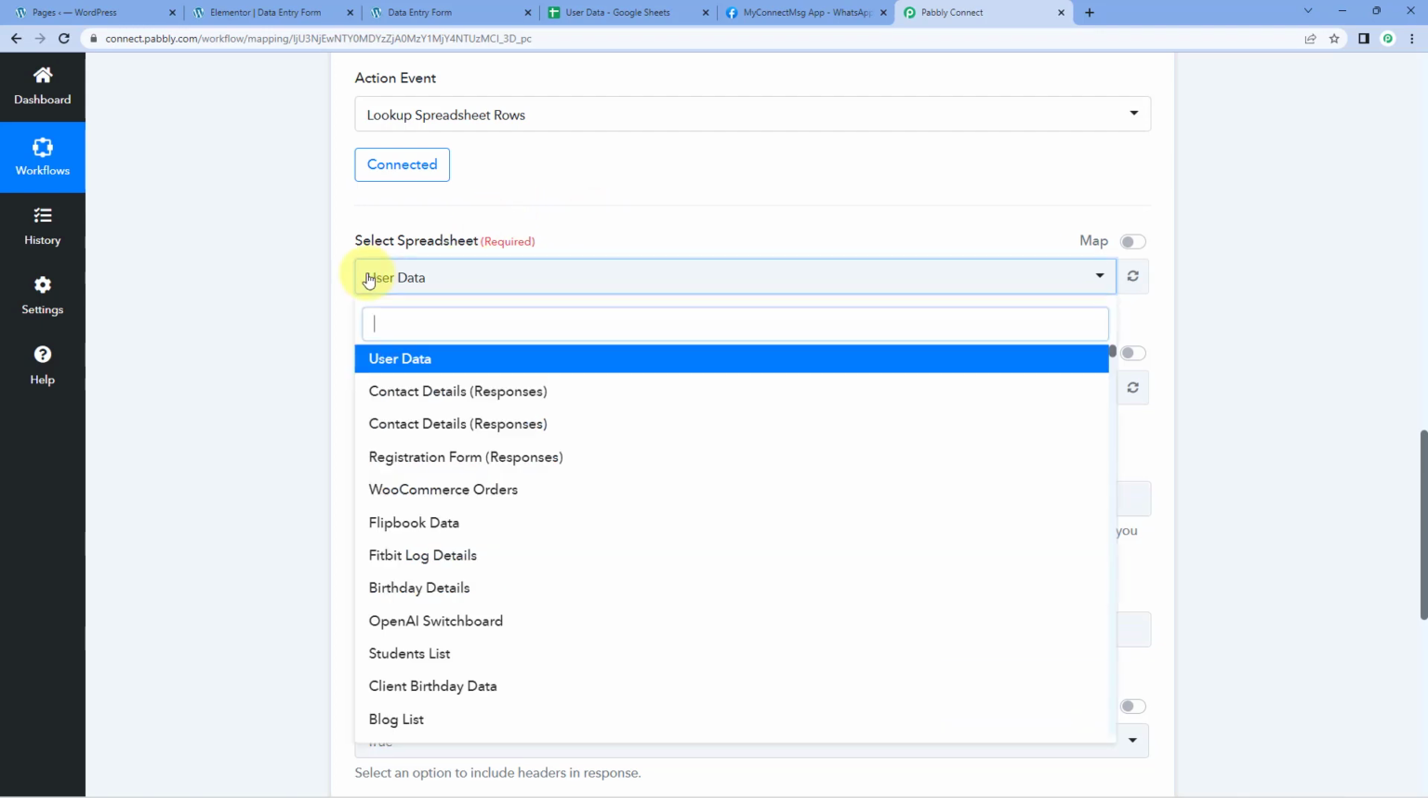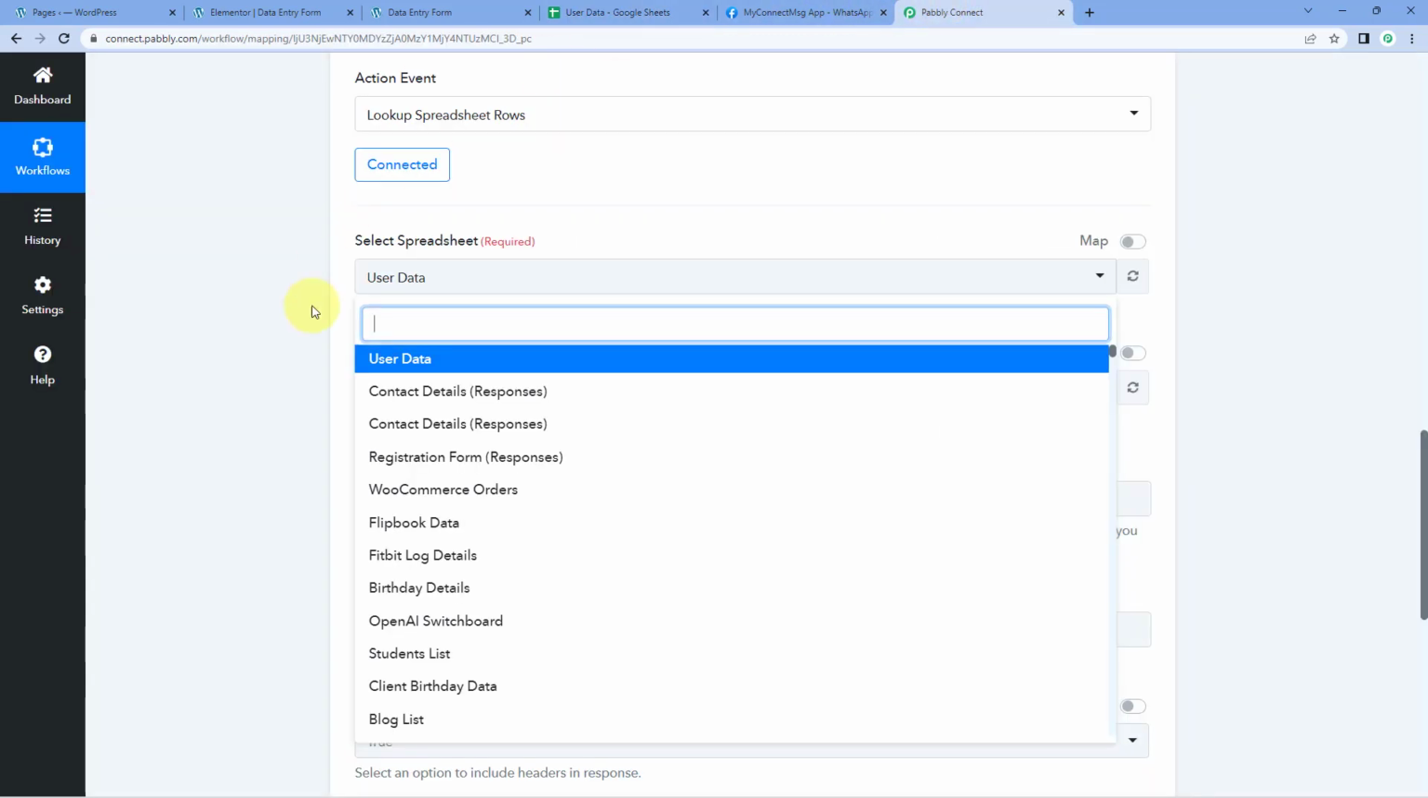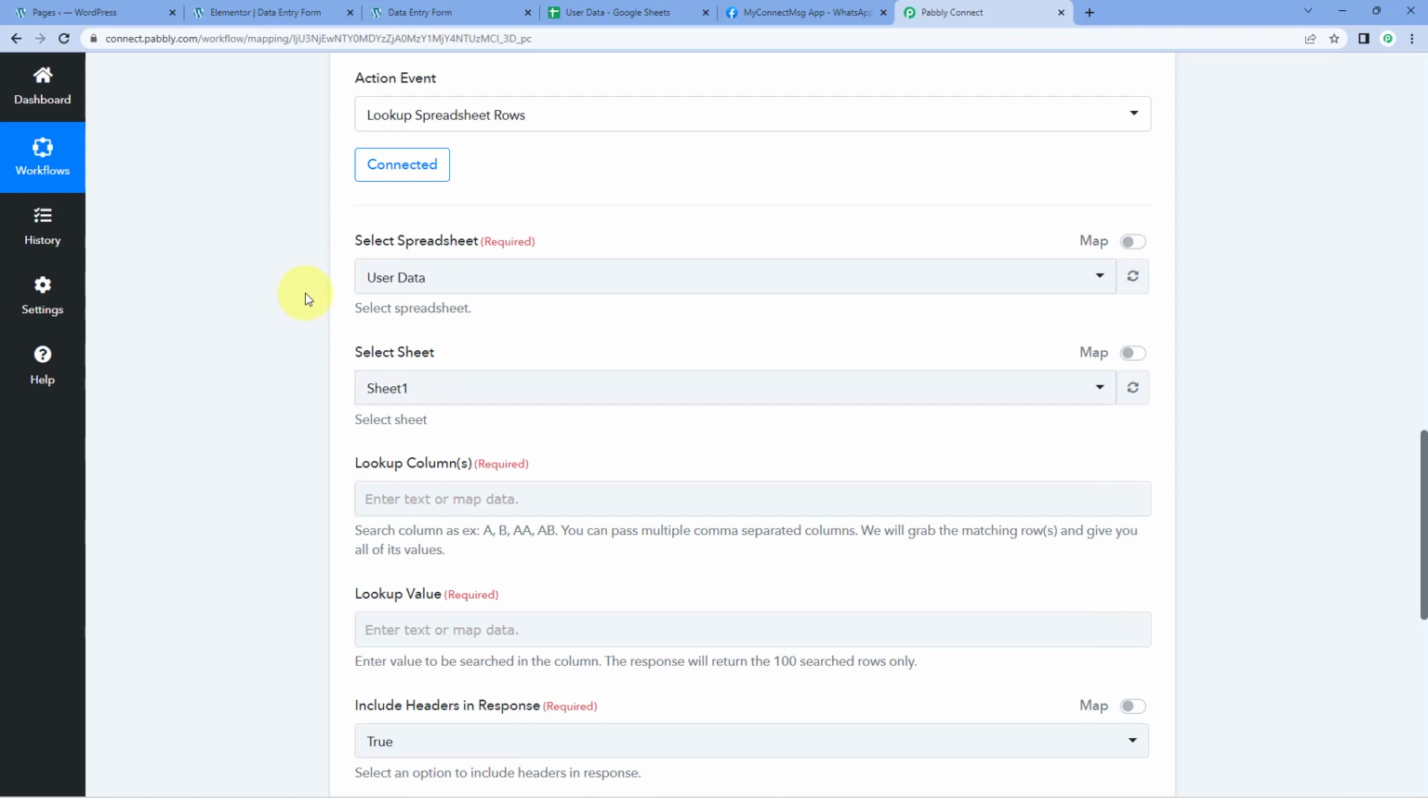So here in the drop-down below, we can see a list of all the spreadsheets which we have created in our Google Sheets account. Out of all of these spreadsheets, the spreadsheet in which we have this data is named user data. And we want to search for the user's details in this spreadsheet named user data. That's why we are going to select this spreadsheet over here.